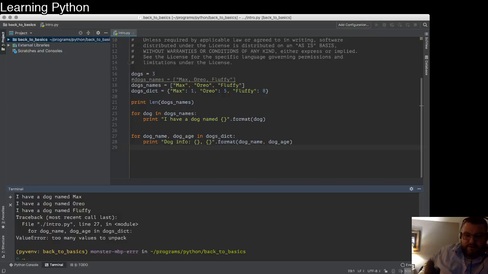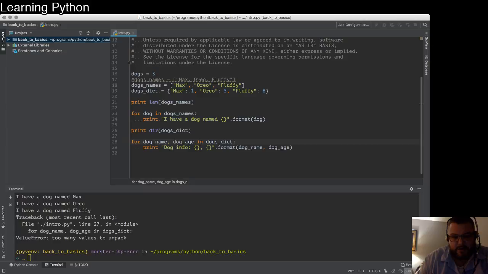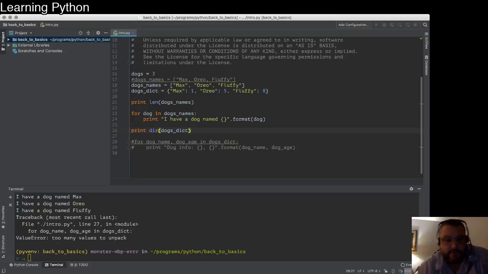But what are the possibilities? How do we iterate? Well, if you don't know how to use a particular variable or piece of data within Python, we can use another built-in called dir. And so we've got our dog dictionary. And we're going to comment this out for right now so that we can just see what this prints out.